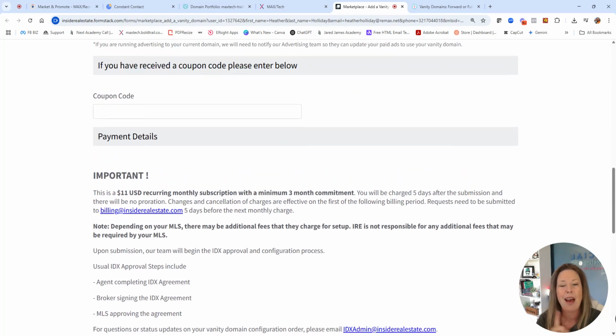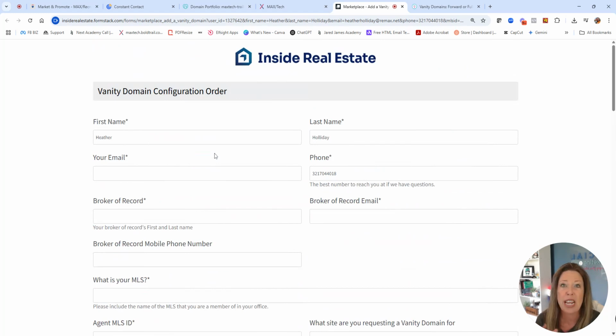It's $11 a month, 1,000% worth it, especially if you're a team or brokerage for sure. For agents, unless you are heavy on social, blogging, and doing a lot of things. For me, that domain gains authority with Google, all of that. It's all about your brand. Our Remax domains are pretty simple, heatherholiday.remax.com. For a lot of newer Remax agents, it's going to be heatherholiday.brevardelite.com, which is my office domain. I don't want that. I want full control over my own domain, my own branding, my own marketing. It's worth the $11 a month.